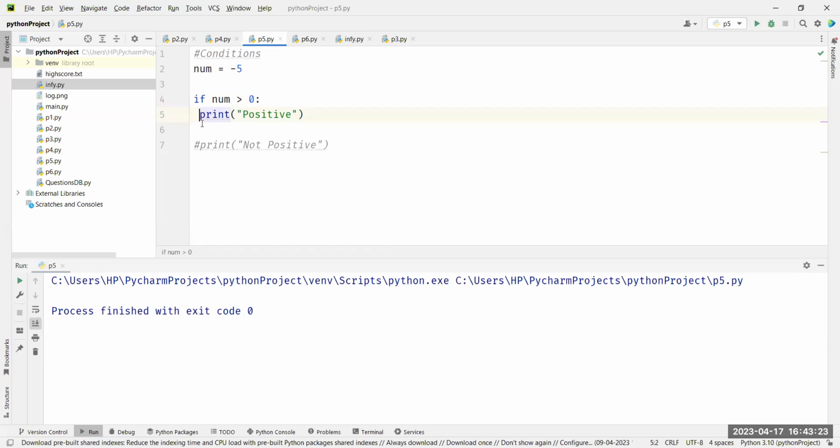Now you can give any number of spaces. There is no restriction. At least one space is compulsory, right? You have to give at least one space. But on the higher side, you can give any number of spaces. That is not a concern. Okay.